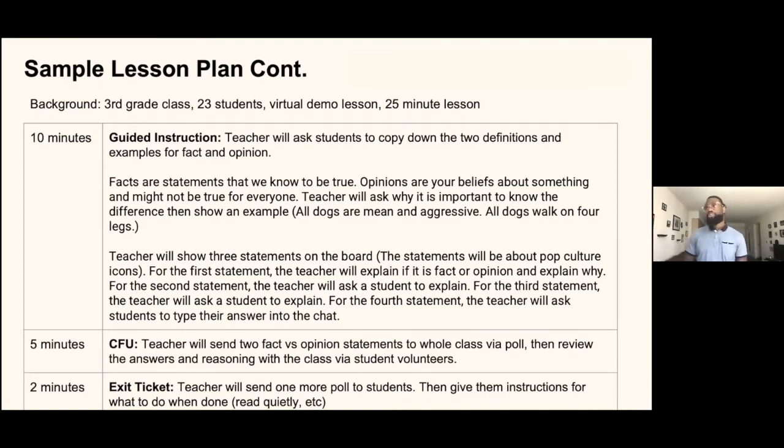For the first statement, the teacher will explain if the statement is fact or opinion and explain why. For the second statement, the teacher will ask the student to explain. We do. For the third statement, the teacher will ask the student to explain. So I've answered if it's fact or opinion. The student is explaining why it's fact or opinion. So we've done I do, now we're going we do.